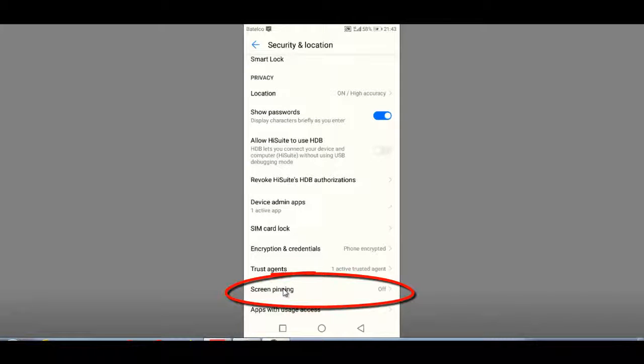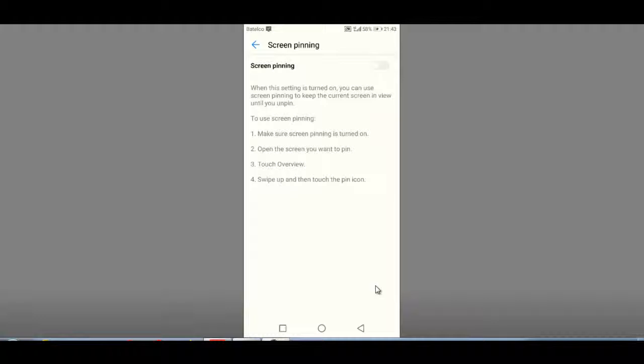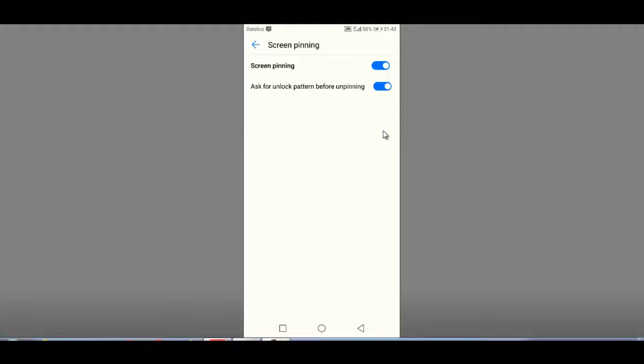You can see the screen pinning option. It is off now, so I'm going to make it on. Just click on here and press this button to make it on. So now the screen pinning has been turned on.